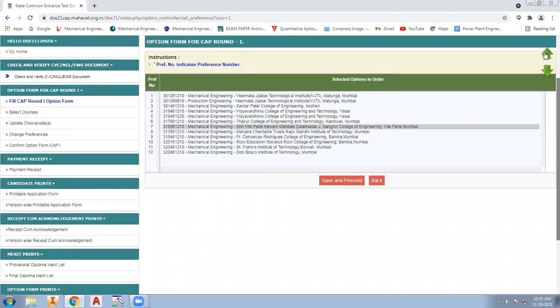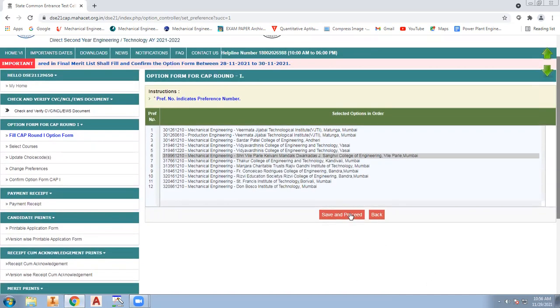I'm keeping this DJ Sanghvi below Vartak, that is Vidyavardhani College of Engineering, then Thakur, then Rajiv Gandhi, then San Francisco, then Rizvi College, then St. Francis, then Don Bosco. Now after providing the preference to these colleges, you have selected VGTI mechanical on the first preference, then VGTI production on the second preference. Now Sardar Patel mechanical on the third preference.